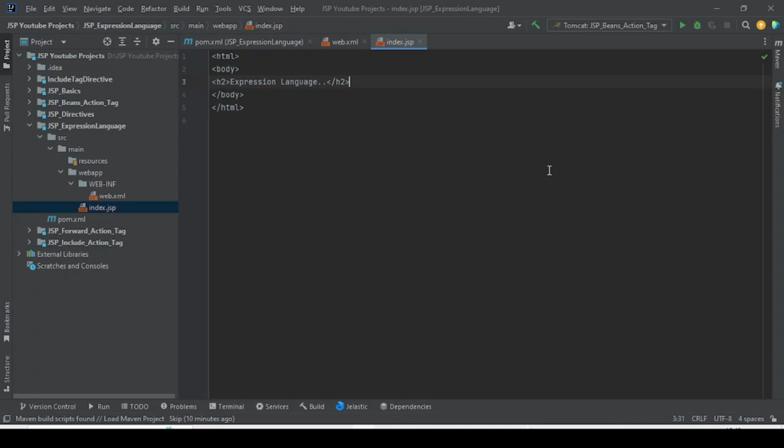Today we are going to learn about expression language as part of JSP. JSP provides the flexibility to work with expression language. What is the importance of expression language? What is the purpose of expression language here?